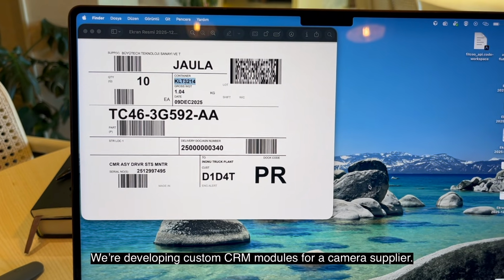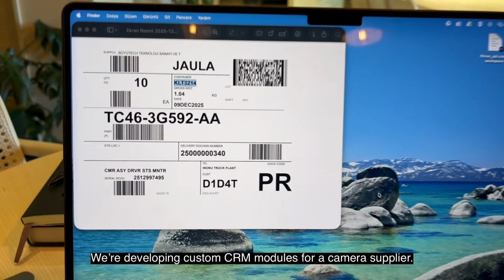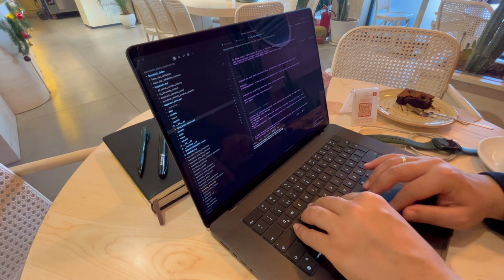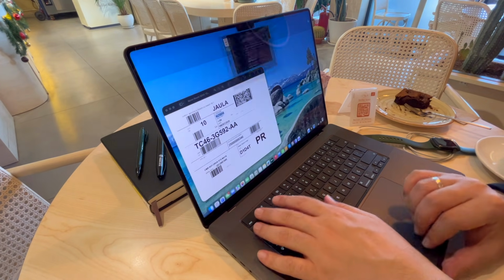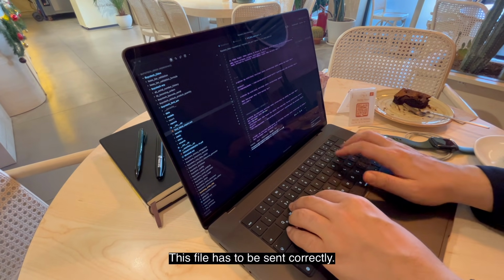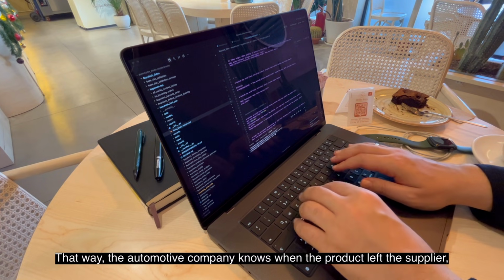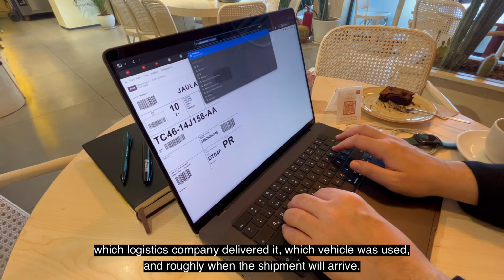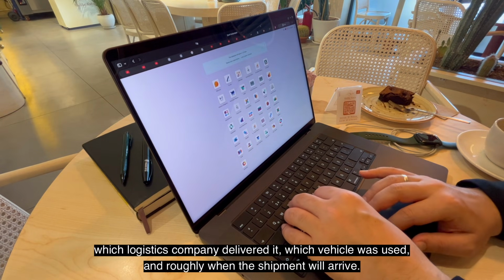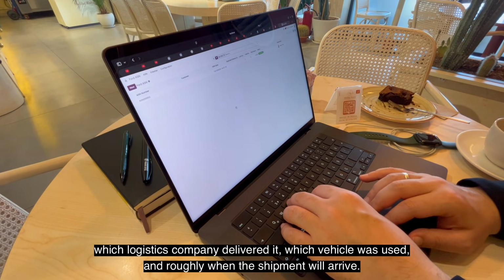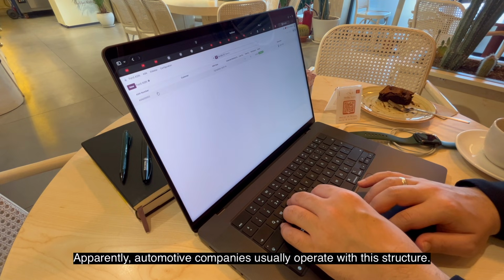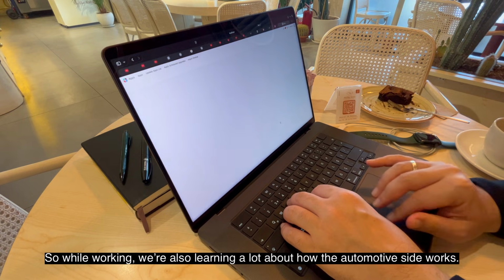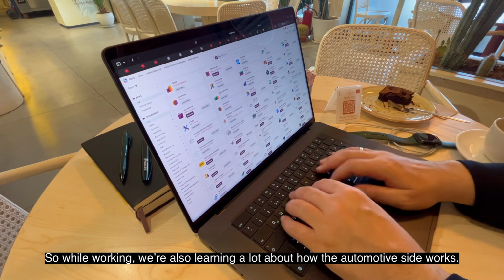We're developing custom CRM modules for a camera supplier. The module we're testing now is for an automotive company. It's an ASN and EDI format. This file has to be sent correctly. That way, the automotive company knows when the product left the supplier, which logistics company delivered it, which vehicle was used, and roughly when the shipment will arrive. Apparently, automotive companies usually operate with this structure. So while working, we're also learning a lot about how the automotive side works.